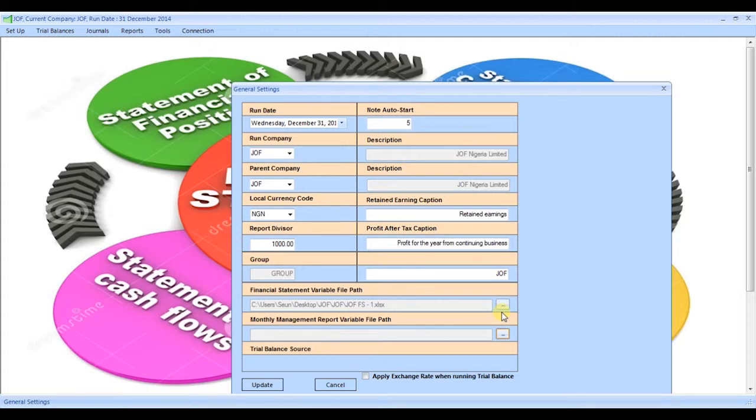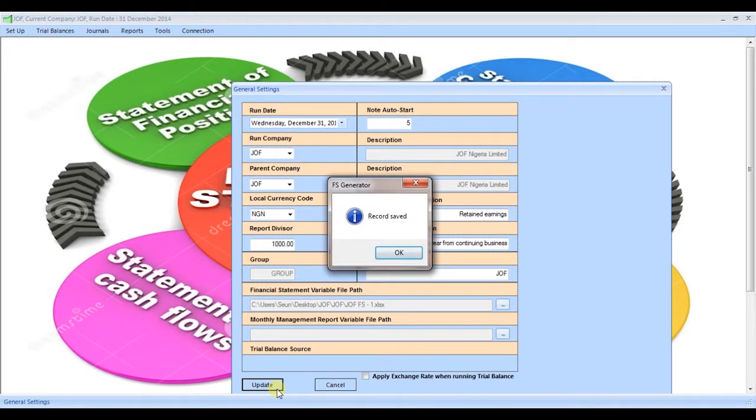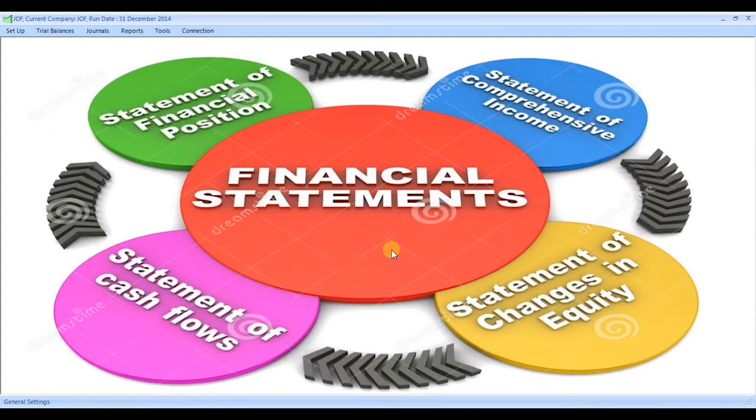So whenever you click report subsequently, it reports what you have in the trial balance in a financial statement, using your Microsoft Excel format. And when you're done with setting all this up, you click update. And the moment you click update, it saves all that you have set up and you click OK.